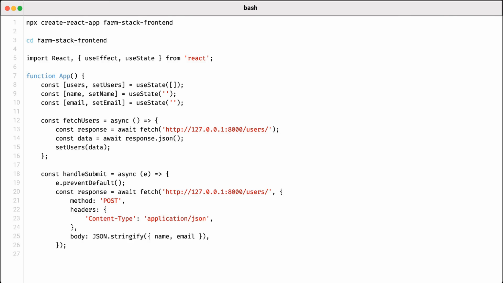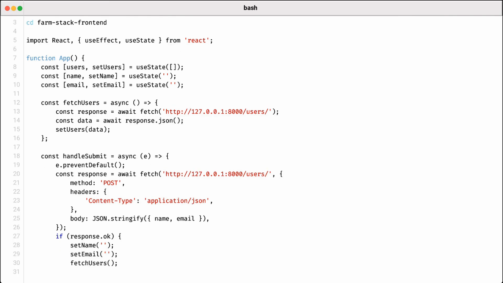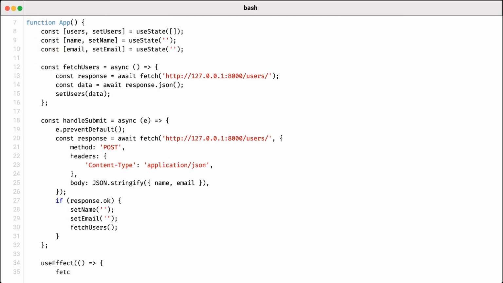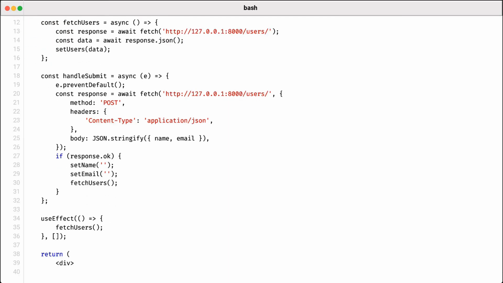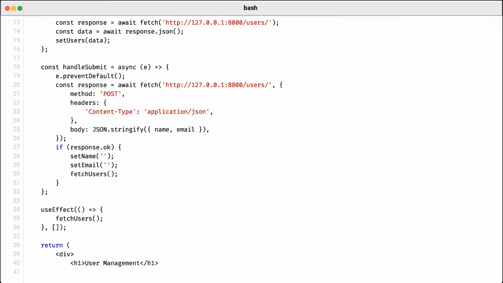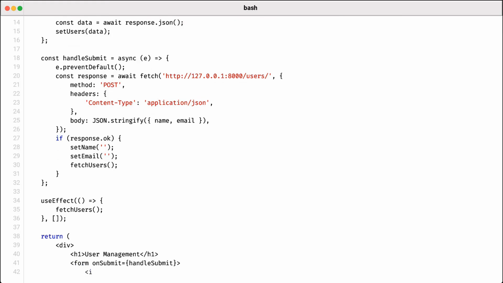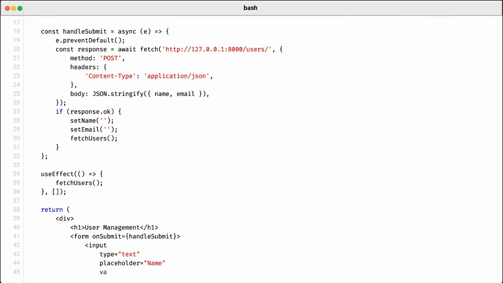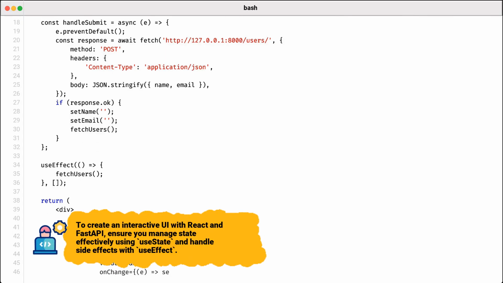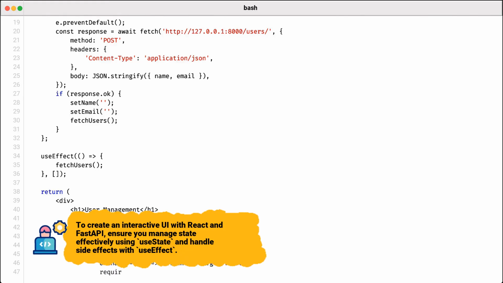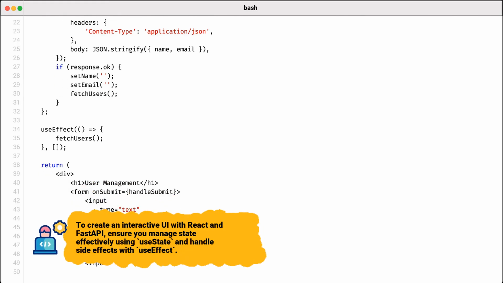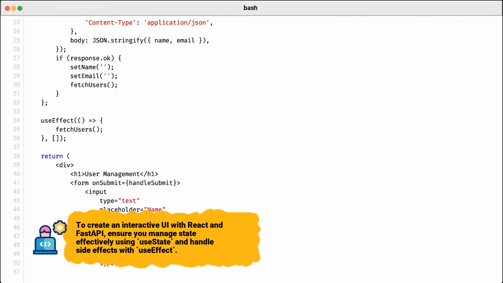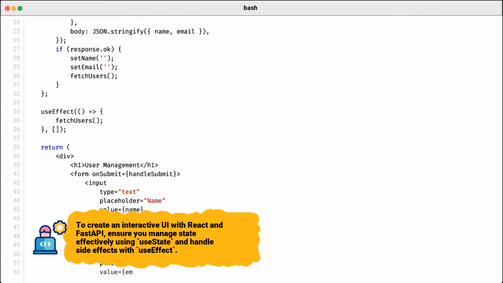Now, let's make the magic happen with the fetchUsers function. This function is designed to retrieve the list of users from our FastAPI API. It performs a GET request to the /users/ endpoint and updates our users state with the returned data. We've got to call this function within the useEffect hook, ensuring that our users are fetched right when the component loads. Perfect.